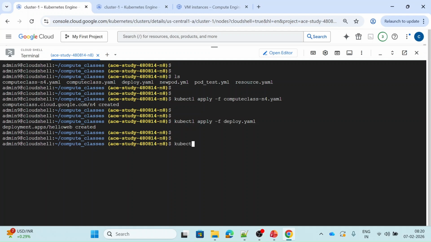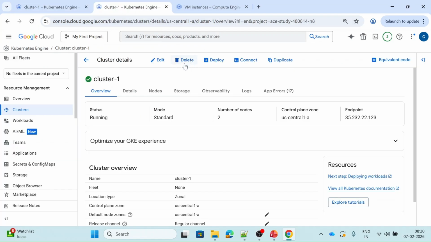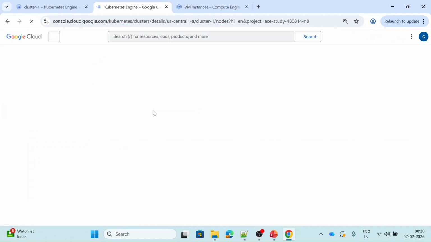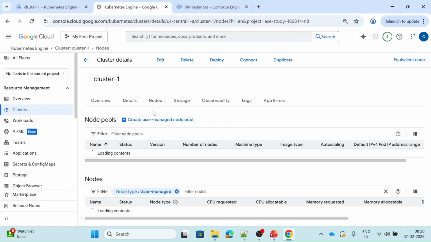And if I run kubectl get pods, this time I think it is not going to create the new node pool because we are using a cluster with an old version, and also we have not enabled node auto provisioning. And if we come here in the nodes section and refresh the page, it is not going to do anything this time. So if we want it to do anything, we have to enable the cluster auto scaling.